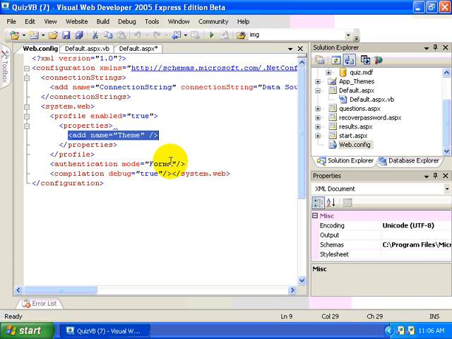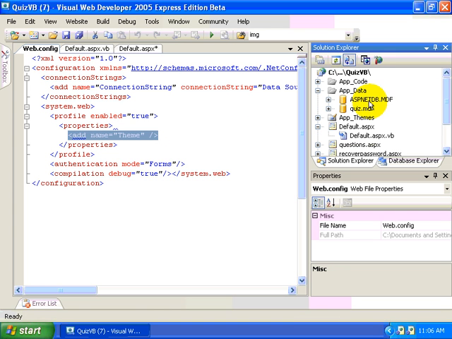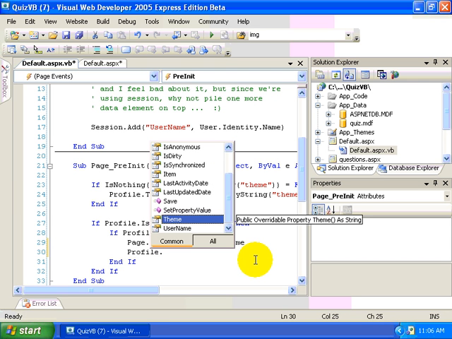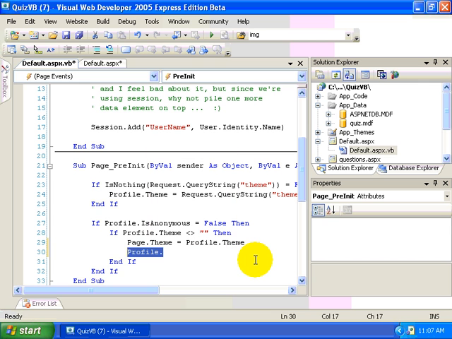So every user will have a property called theme stored in their property cache within the ASPNETDB.MDF file for that particular user. Okay, this is where we define that we're going to have theme. Now notice here, if I were to go to this line and select Profile dot, I get IntelliSense that allows me to see that it's strongly typed, that it's recognized by ASP.NET and, in particular, I guess, Visual Web Developer 2005 Express Edition, and it's a valid property for me to use. So I get that added benefit, which is very cool.